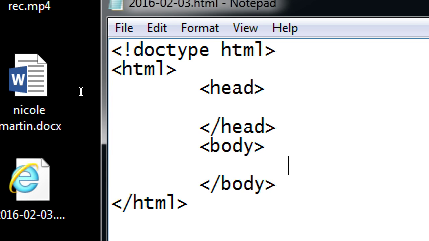Go back to your body. Go between the body tags and then tab it a couple of times. Tab once, tab twice. Again, this is just to read it. It doesn't matter. It can be all in the same left aligned. But here I tabbed inside the body. And let's type something for real here.